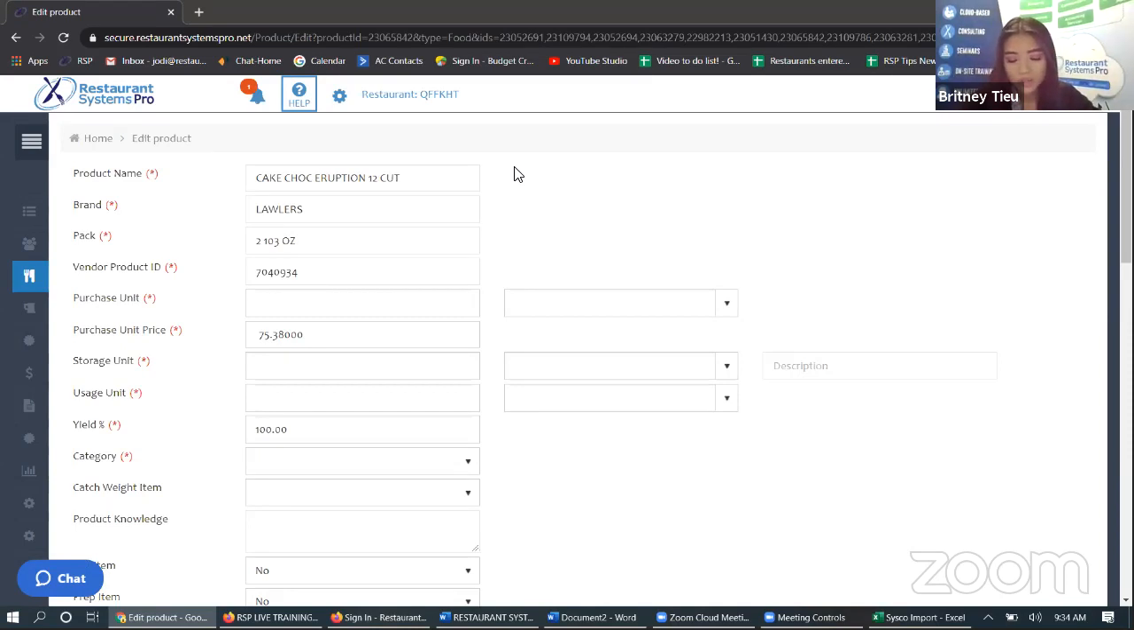So what we're going to do is take out our calculator, or we would go ahead and do the math. 2 multiplied by 103 ounces. Our purchase unit will be 206 ounces for 2 cakes. My storage unit for this one would be 103 ounces, and that's going to be 1 cake.